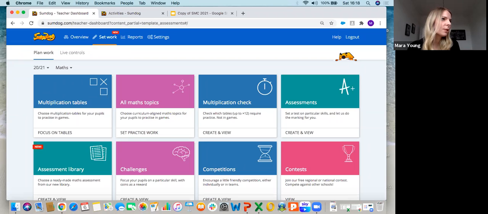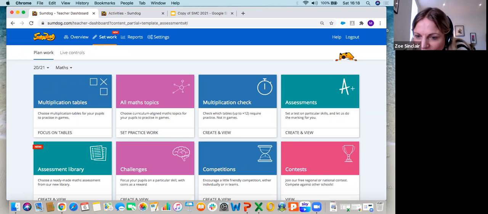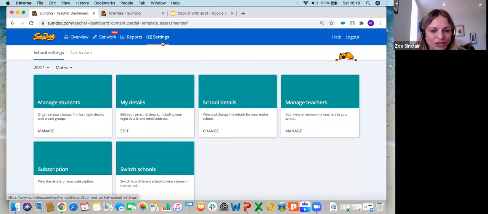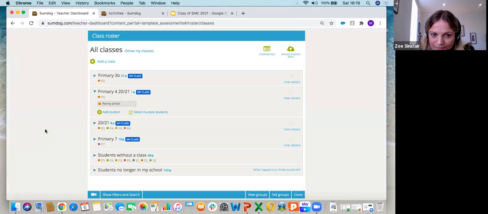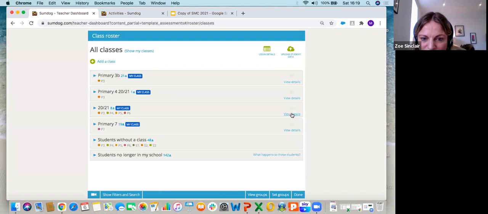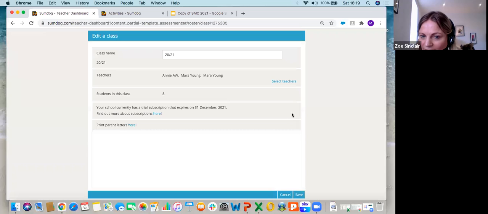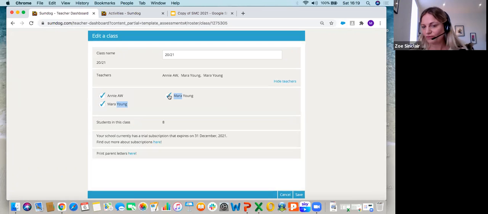Any more, Zoe, have you seen pop up? Lots actually. Let's see. If you share a class, is there a way to allocate from different teachers? There is, Elizabeth McGovern. Mara, do you want to just show how to do that? So you go into settings on your teacher dashboard, go to manage students, and you'll see all the classes there. And at the side of each class, you've got a little view details link there. Then you can select teachers and you can add yourself to any class. So that's a good thing.